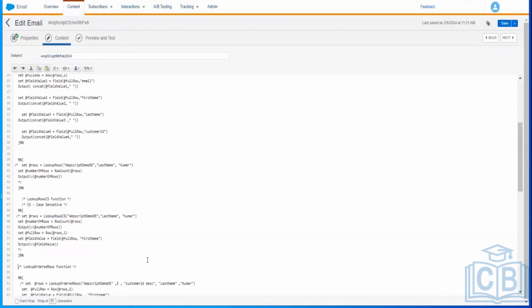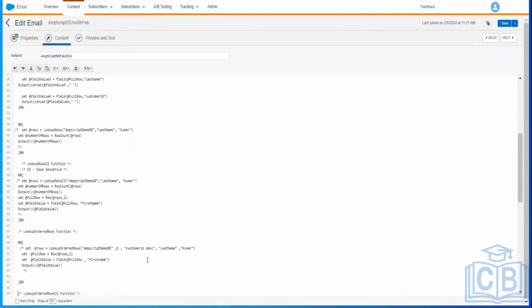Next is the lookup ordered rows function. Order means I want to explain it again tomorrow. Suppose the last name Kumar is present, and we are getting 2 records. But suppose there are 50 records and 10 of them have the last name Kumar, but you want to get only the top 5 records. You want to write 5 here. This 5 means the script will give 5 records.